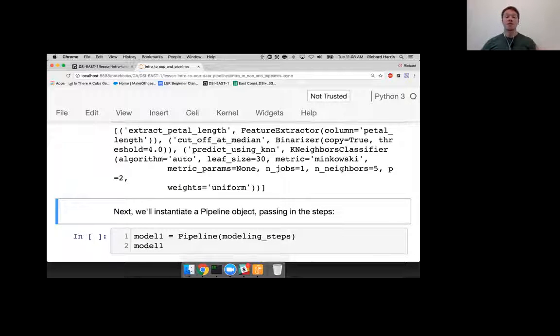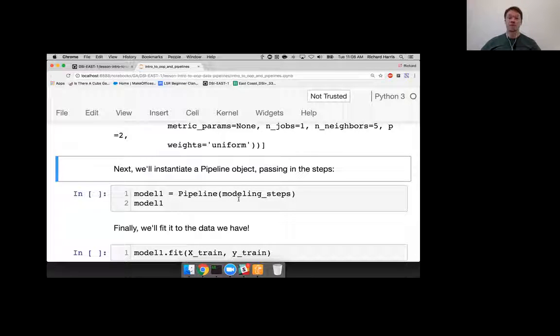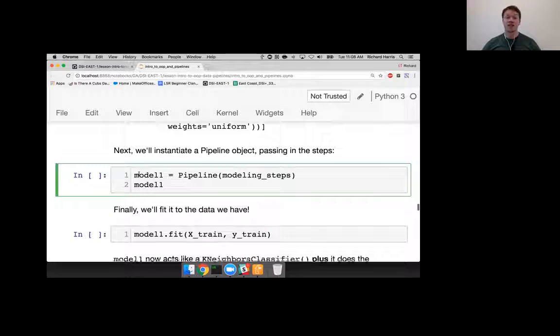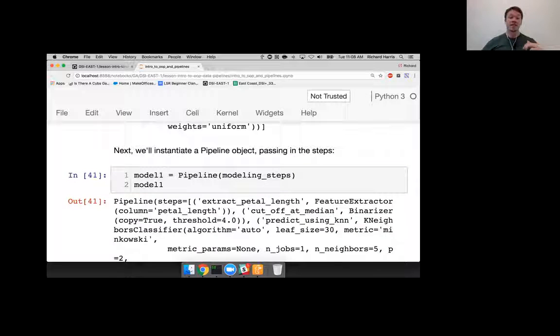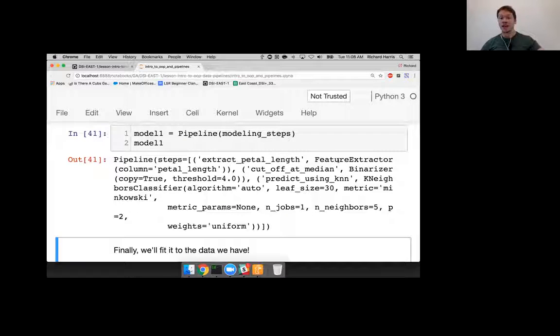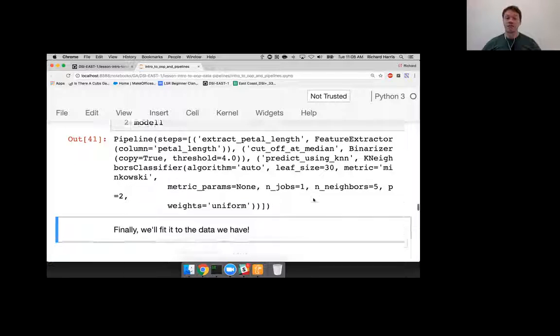So then what we'll do is we'll go ahead and instantiate this pipeline object. Again, all of my imports are up at the very top of the notebook, so I can just call this here, and I'm going to set it to this object called model1. I'm going to pass into this class that list of steps, where each step is a tuple with a string and then the actual scikit-learn object that we want to use. So I'll run this. It's just going to pop out and say, hey, I'm a pipeline. Here are my steps: do feature extractor, do binarizer, do K-neighbors.